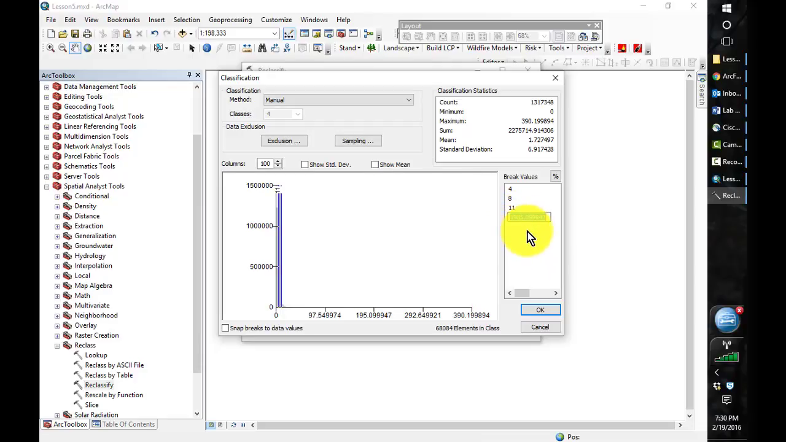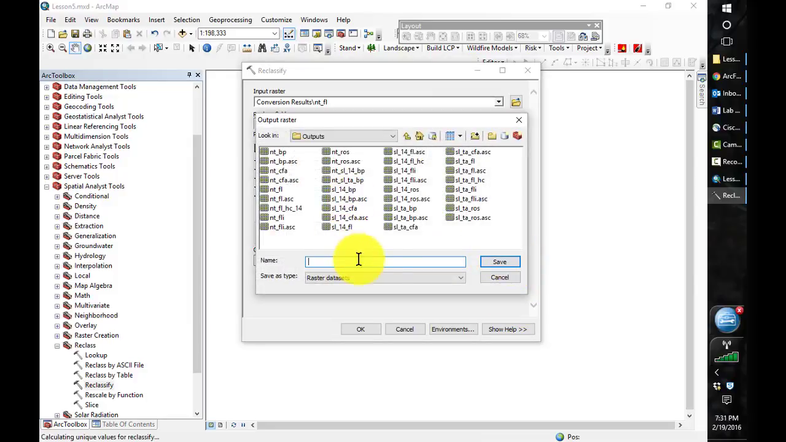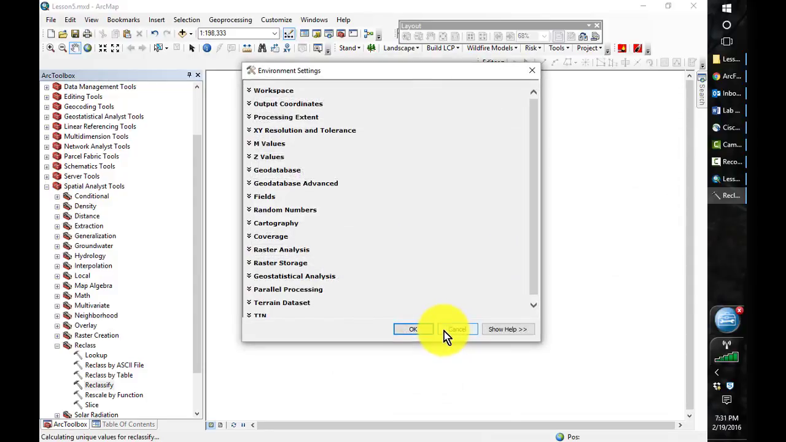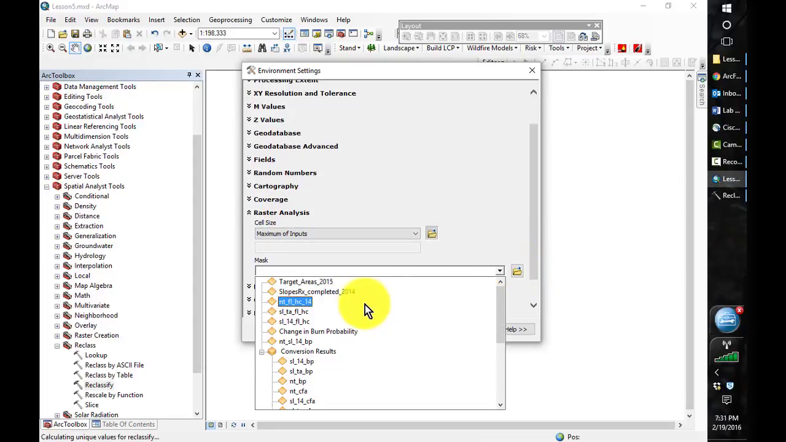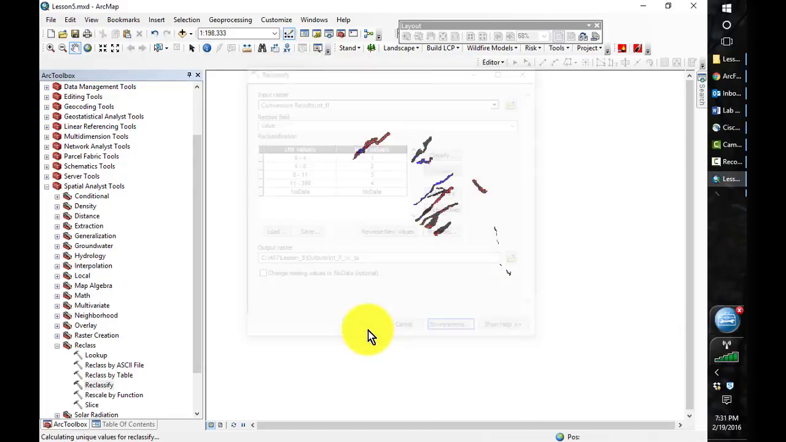I'm just going to bring this down to the scale of the previous one, so I'll go to 390 for that, and click OK, and label this in my outputs folder NT underscore FL HC for hauling chart and TA for target areas. Click Save, and on environments, change the mask to target areas, click OK, and OK.